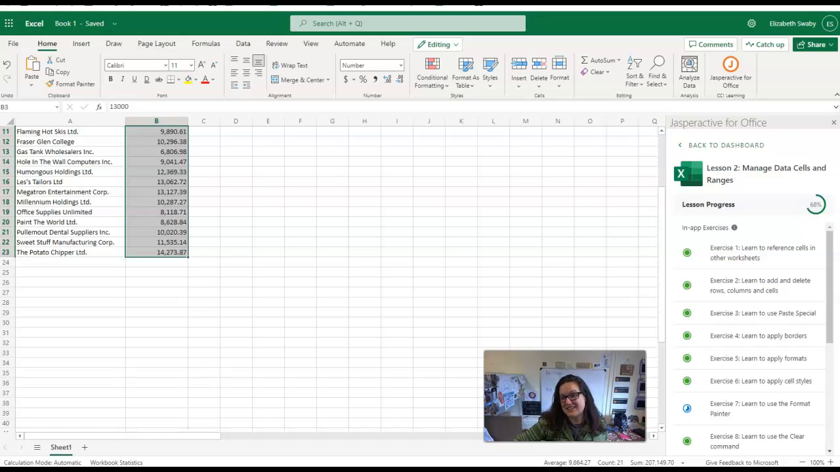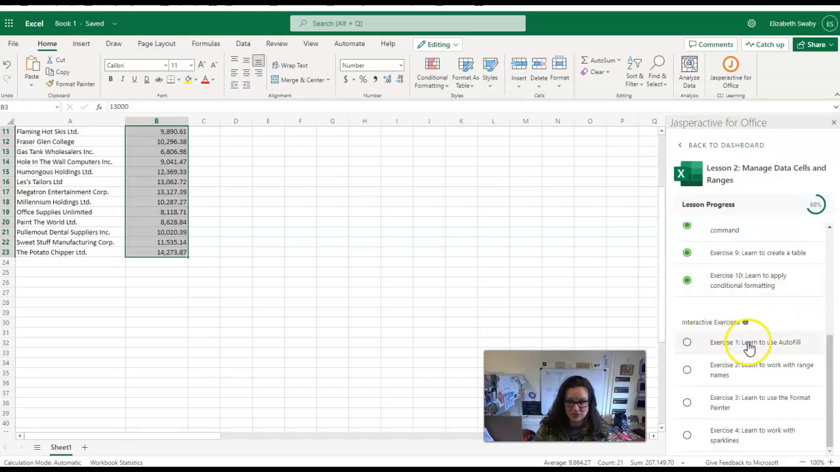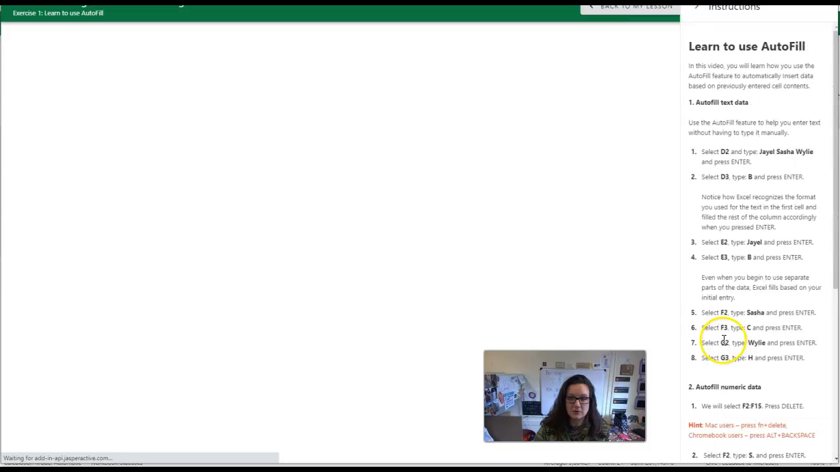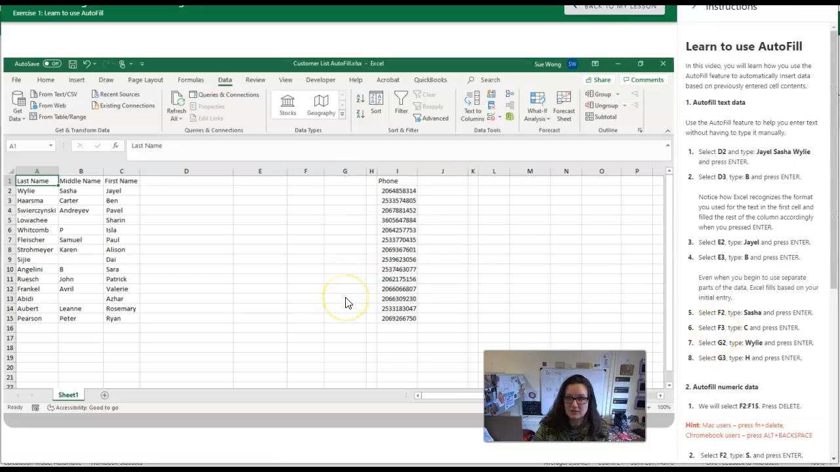All right, Excel Associate, Lesson 2, Manage Data Cells and Ranges. And this is the first interactive exercise. However, I am going to call it 2.11, Learn to Use AutoFill. Remember, these load in a separate window. And it says, we will use AutoFill to help you enter text without having to type it in manually.